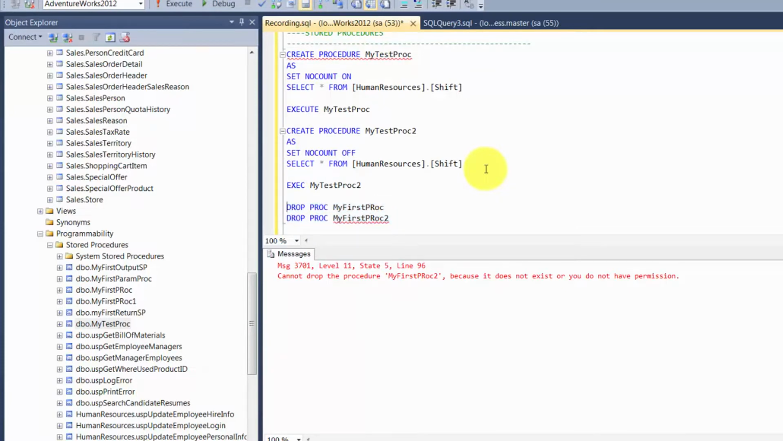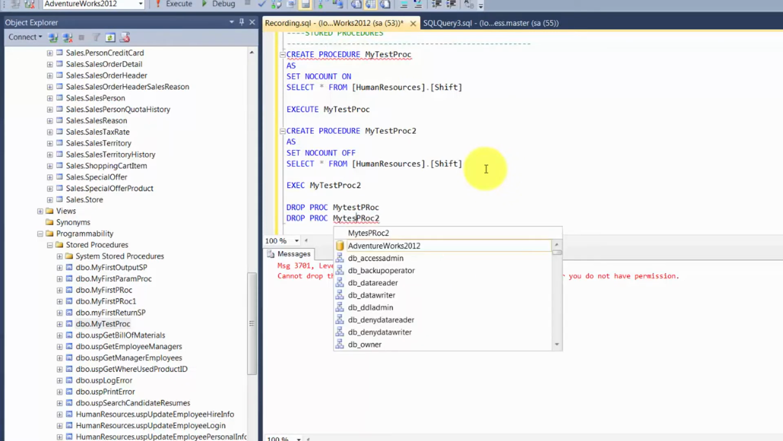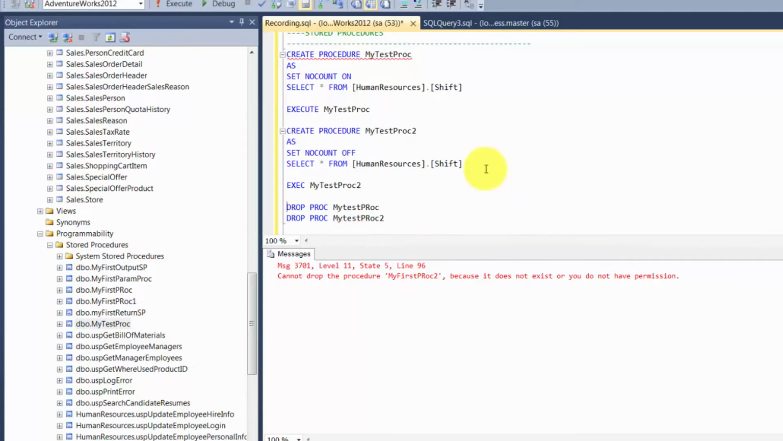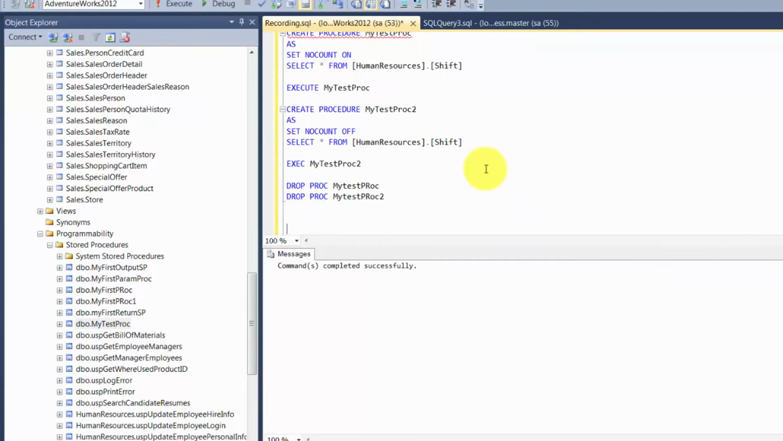Okay, I basically misspelled this. It's called my test proc and my test proc 2. Hopefully this should work. All right. So we have dropped our procedures.